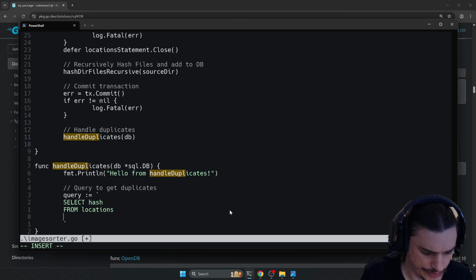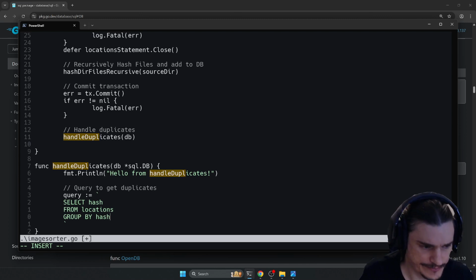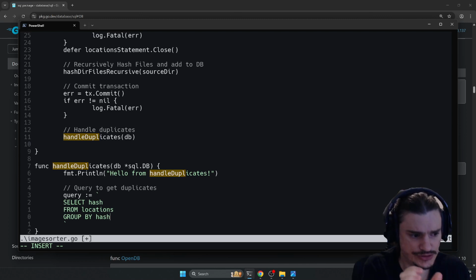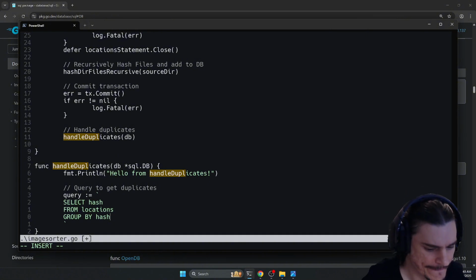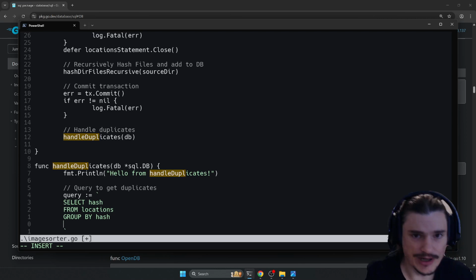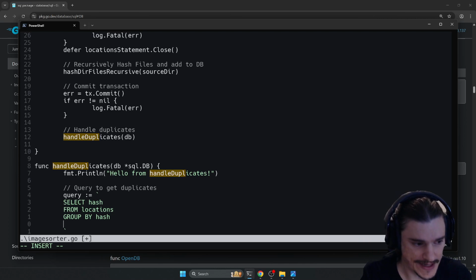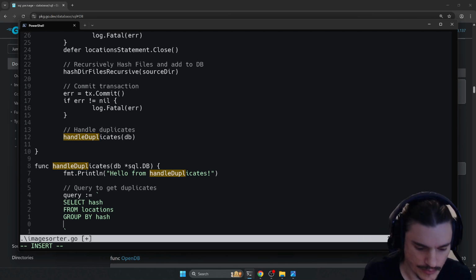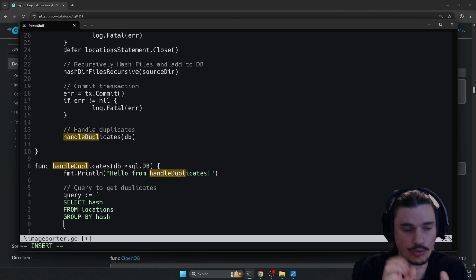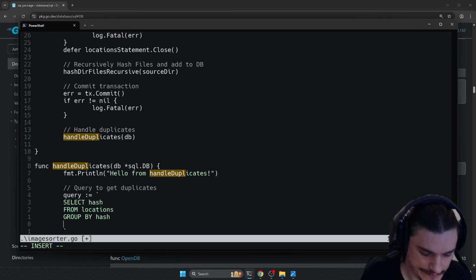But what we want to do is group by hash. So use the hash as the unique field that we're going to group by, so only show the hash once. And then we want a bit of a where clause there. We don't want to just show all of the hashes. We only want to show them where there's more than one in the table.